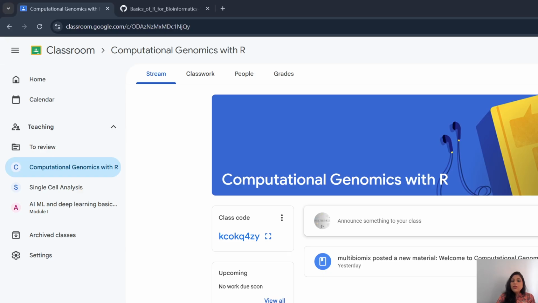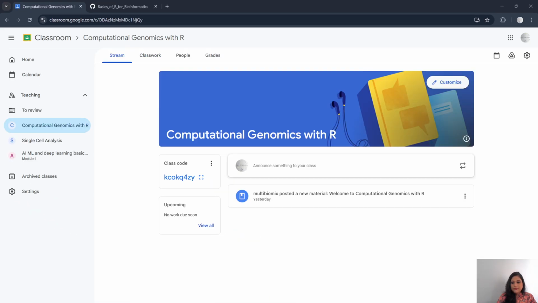So when you click on the link that I've given you for the Google Classroom, you'll enter into this page that is Computational Genomics with R. Yeah, so this is the whole screen that you'll see.